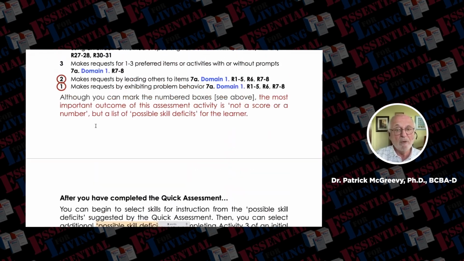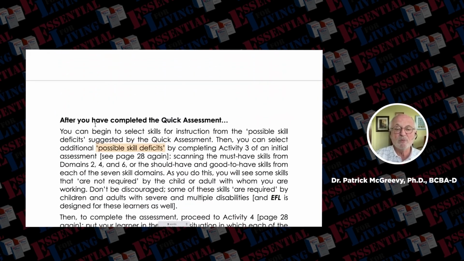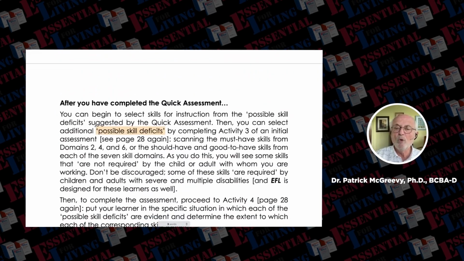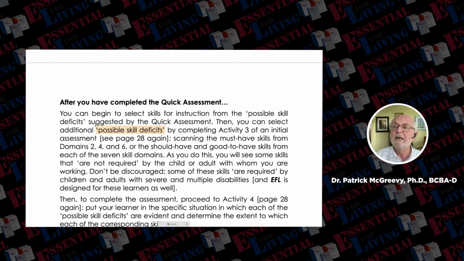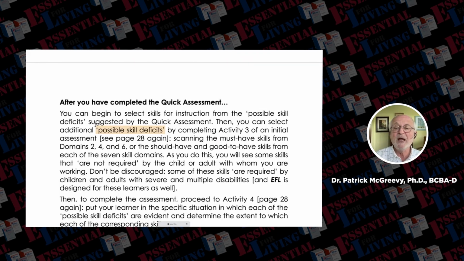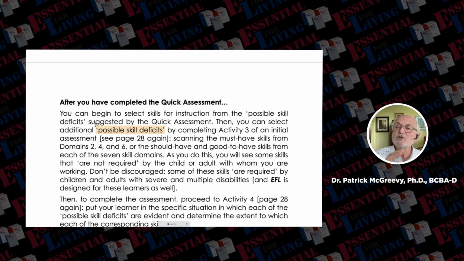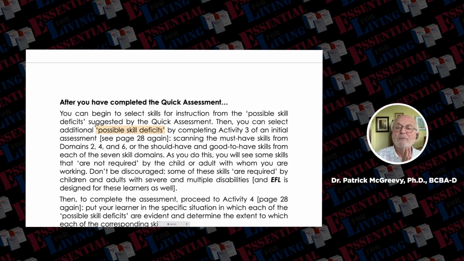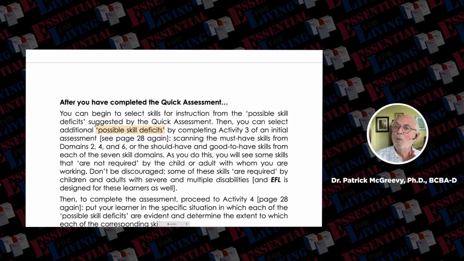So when you come out of your quick assessment, you have your list of possible skill deficits. You can do one more thing if you like, but it's not required. You can go to activity 3. You'll find that on page 28 again, back to page 28. That'll be a page that you'll go back and forth with quite often. So, what's activity 3?